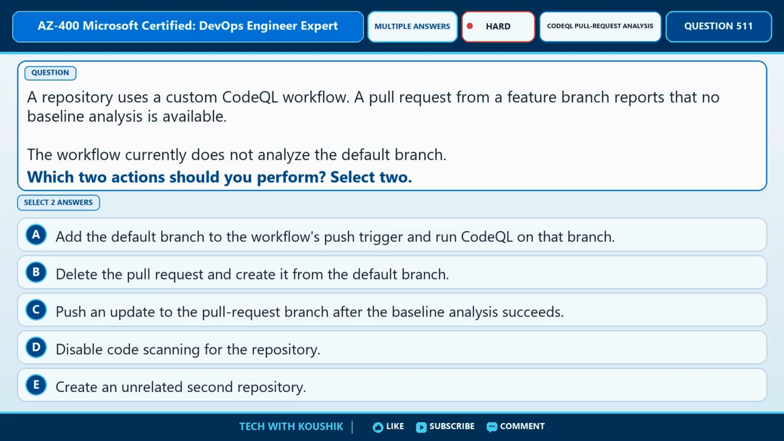Question number 511. Scenario. A repository uses a custom CodeQL workflow. A pull request from a feature branch reports that no baseline analysis is available. The workflow currently does not analyze the default branch. Which two actions should you perform? Select 2. The available options are as follows.